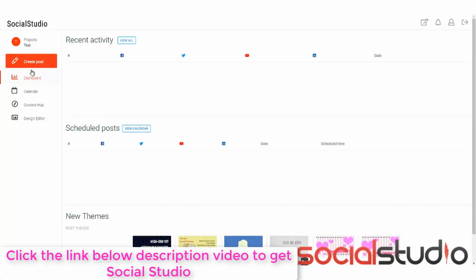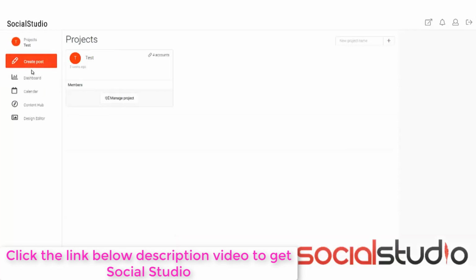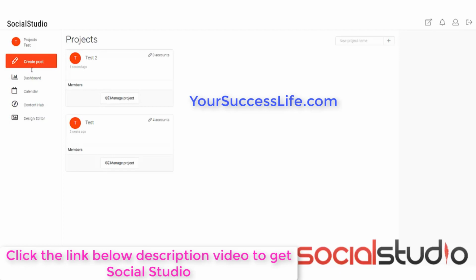Let's go down this left hand menu first, starting with projects. If we click on here, it takes us to the project screen. Now within here I've got a test project already and I can create a new project if I want to. So I can type in here and put something like test2 and click the plus button. This adds the new project to the project screen. As you can see I've got no accounts associated with this right now. All I have to do is click on manage project.